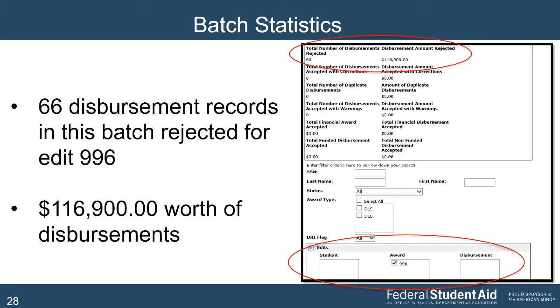Here's some more information at the bottom of that screen. You can see where I talked about the number of disbursements and the amount rejected. In this particular example, there were 66 disbursement records in this batch that rejected for edit 996. And that was $116,900 worth of disbursements. Kind of an important thing that you might want to go do some research on and fix, because that's a lot of money that you're not getting paid for because they're rejected. So that's definitely a quick way to say, maybe I need to look into these records a little bit more.